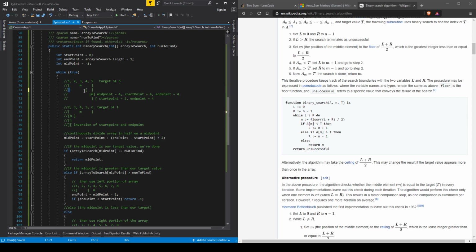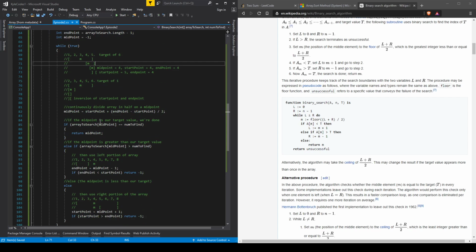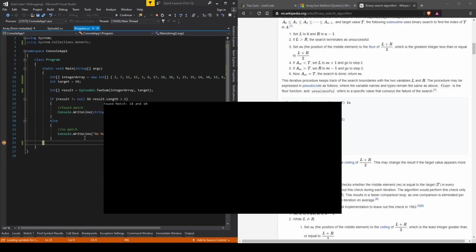But we want to add that to the start point. We want to put the midpoint at the start point plus the half distance between them. So we want to put it here as opposed to here, which is where I was putting it. So that's a logic error. So we're going to add it to the start point. Okay, let's see if that works. There might be more bugs.